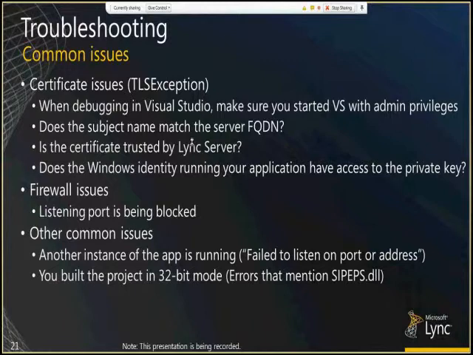Another thing that comes up a lot is firewall issues. Sometimes Windows Firewall, if you have it enabled on your application server, will block incoming requests on your application's listening port. So take a look at that if you're not receiving calls when you send them to your application.